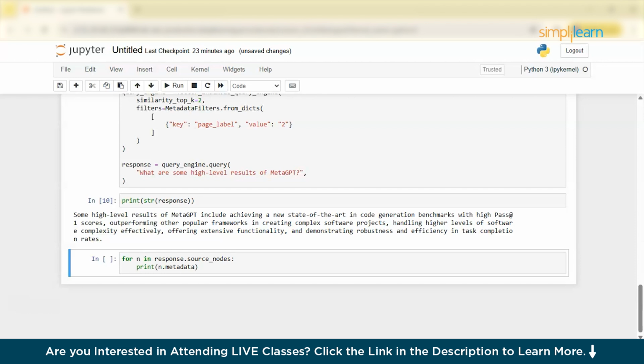The metadata could include any additional information attached to the node, such as the source document's title, author, page label, or any custom attributes attached to the node. Printing the metadata allows you to understand the context or origin of the data that contributed to the response.